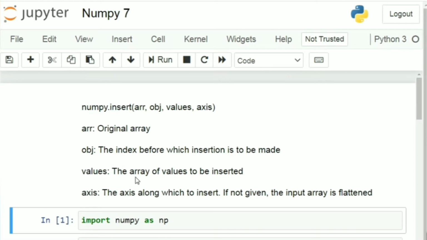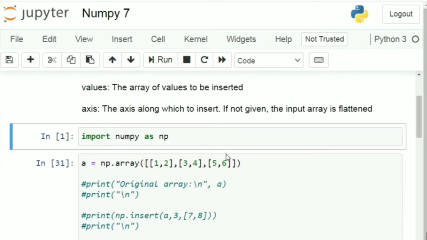And lastly, you have an optional parameter, that is the axis. We all know what is axis now, right? You have either axis 0 or 1. And if you do not mention the axis, the array will be flattened. Now, what is flattened? Converting the array into 1D. We have already done flatten in one of our previous tutorials, so I'm sure you know about it.